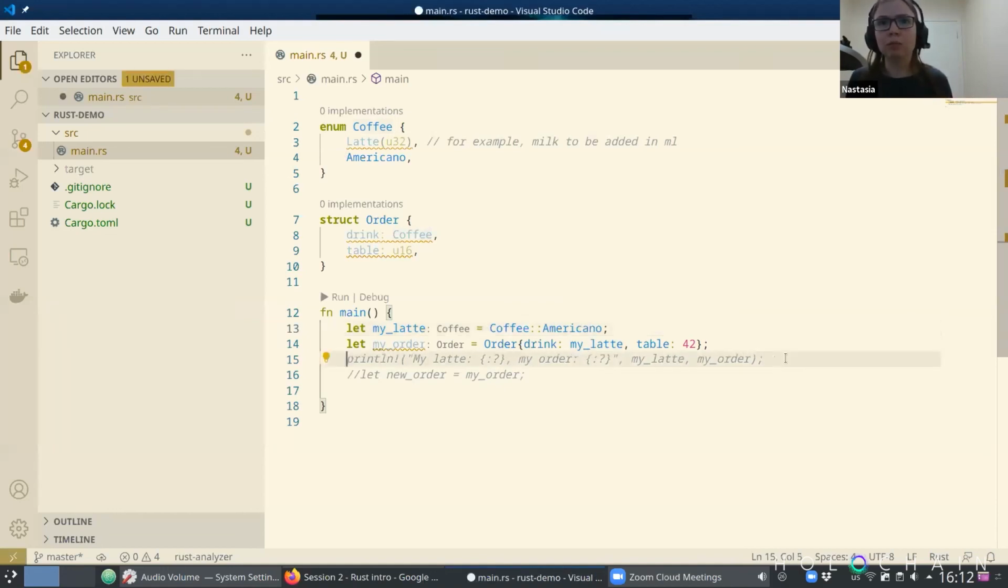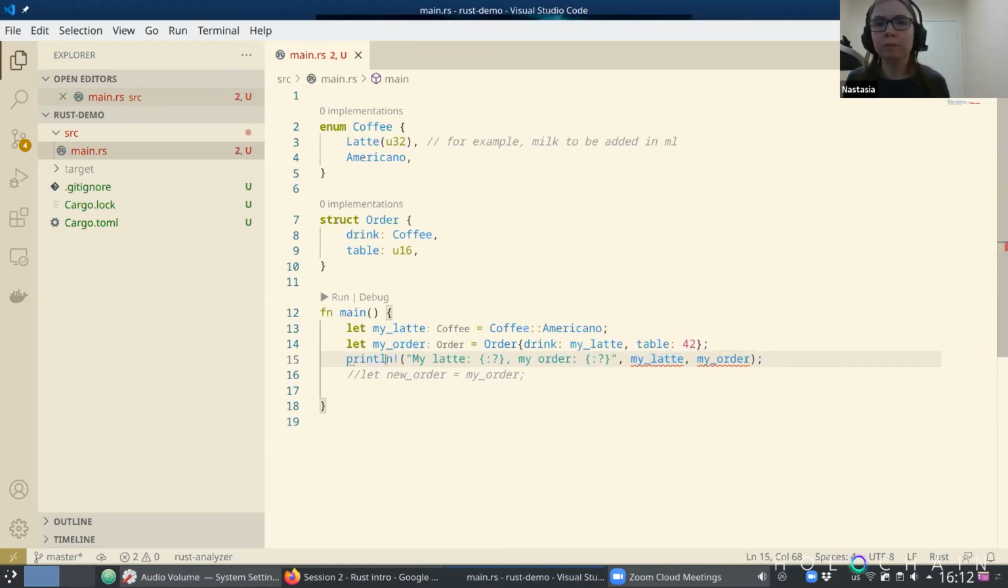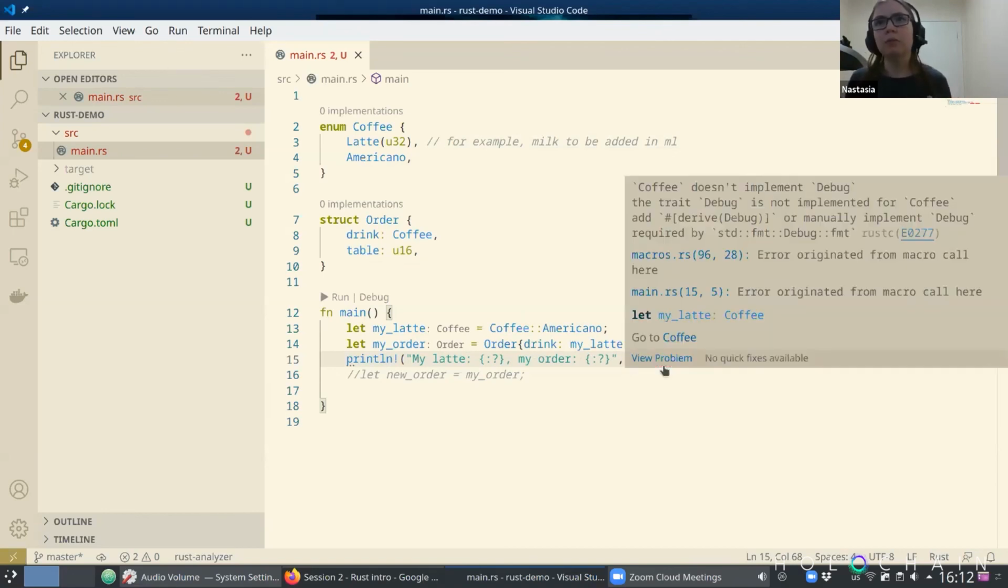So now let me try to print these values because I want to see how the compiler would react to me using a variable which is no longer available. You can see that I'm already getting some highlights from my Rust analyzer. The problem is that I'm using the println macro, which expects everything passed to it to implement a trait called Debug, which implements the behavior of anything when it's being printed. So basically like a string method in Python objects.